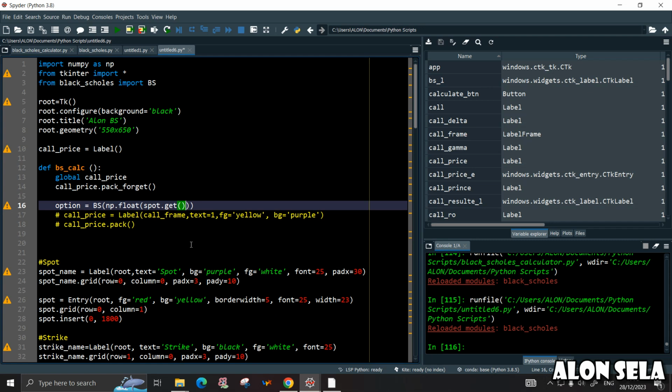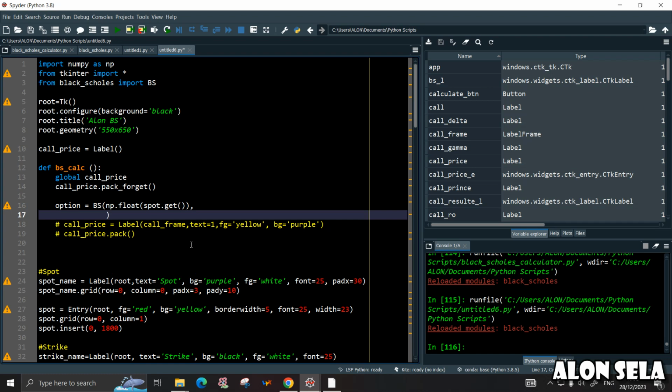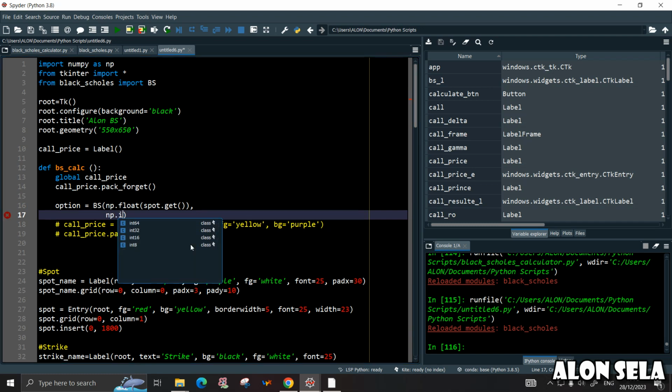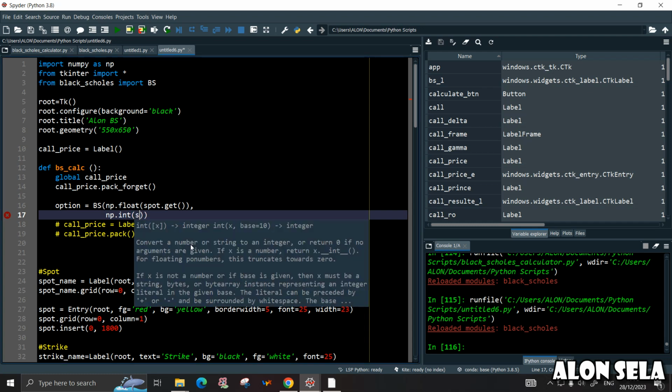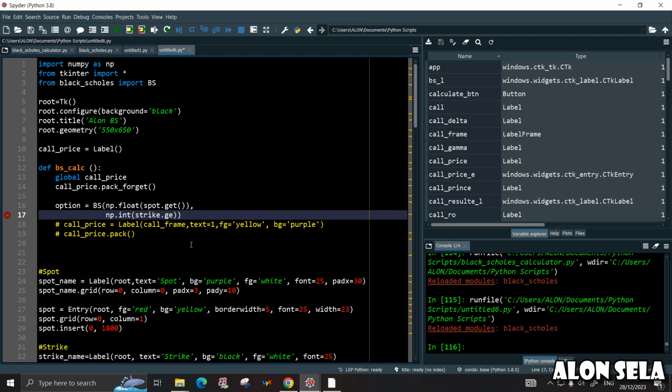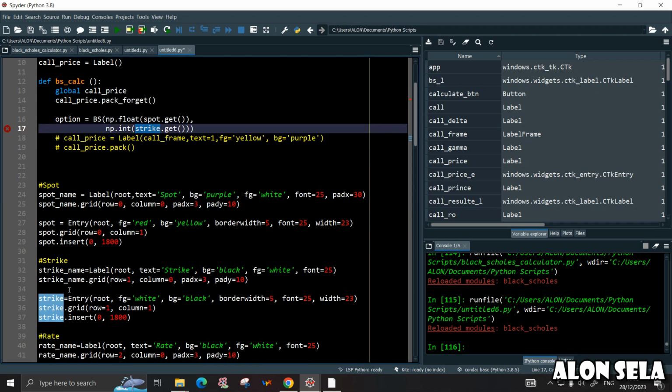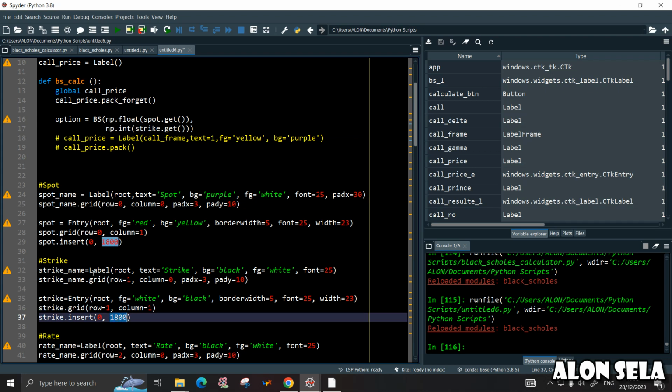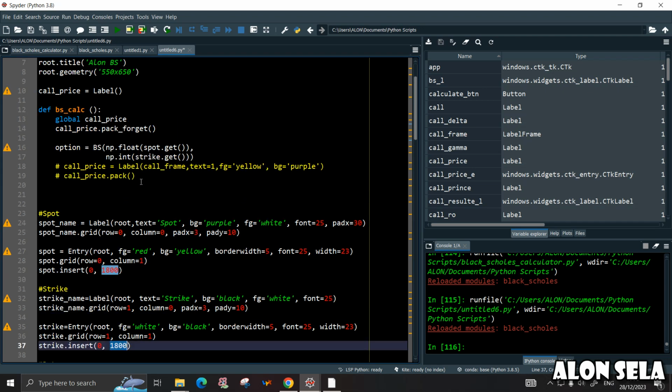So this will be our spot price, and we need also, of course, strike. So the strike should be an integer, so int, and the same method, strike.get, and it will go to the strike entry and will take the value that the user will insert.